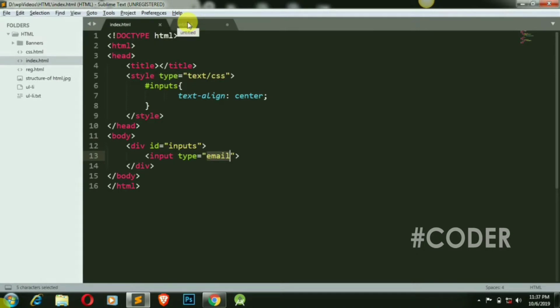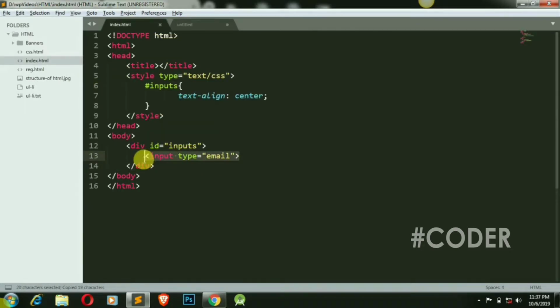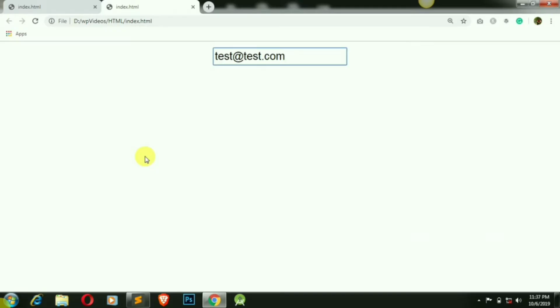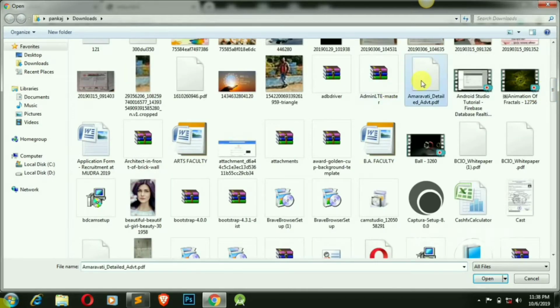Now next input one is file. So I will just copy and paste here and save it and just reload the browser. Now you can see here choose file button is created. If I just click on this button, it will open the window and you can select here any file and upload it. So this was the file input.